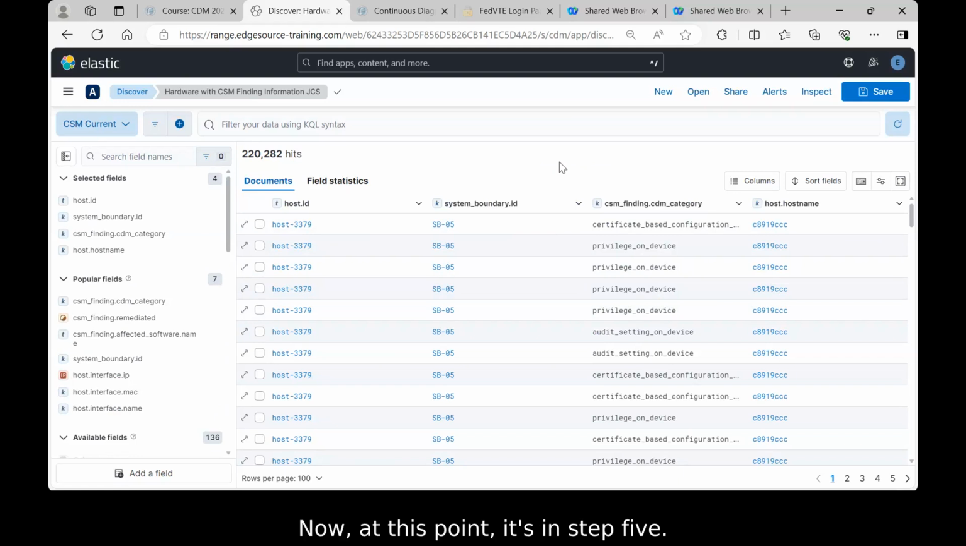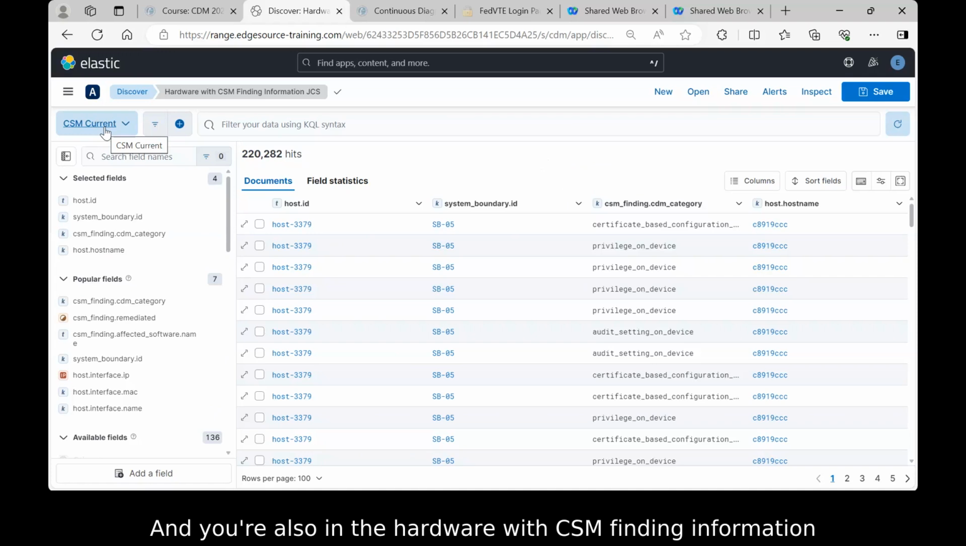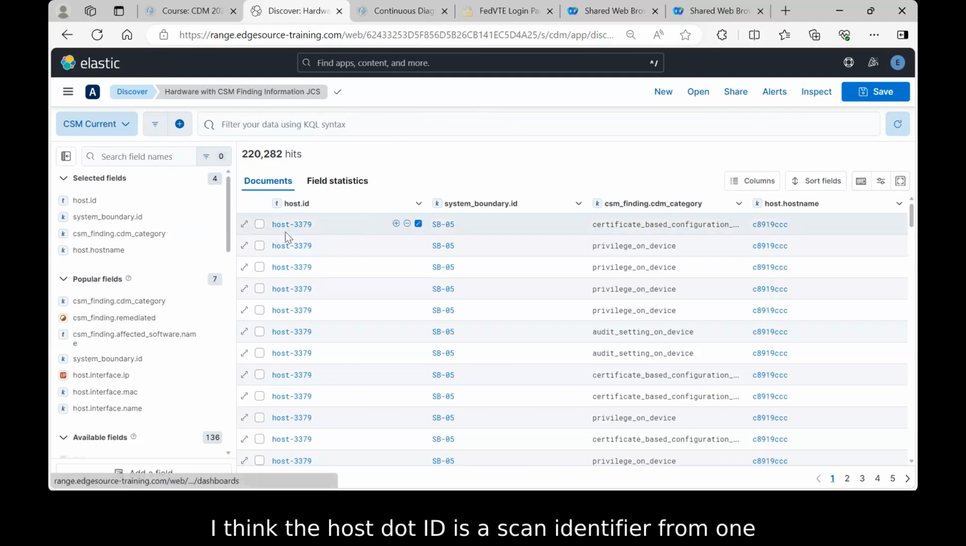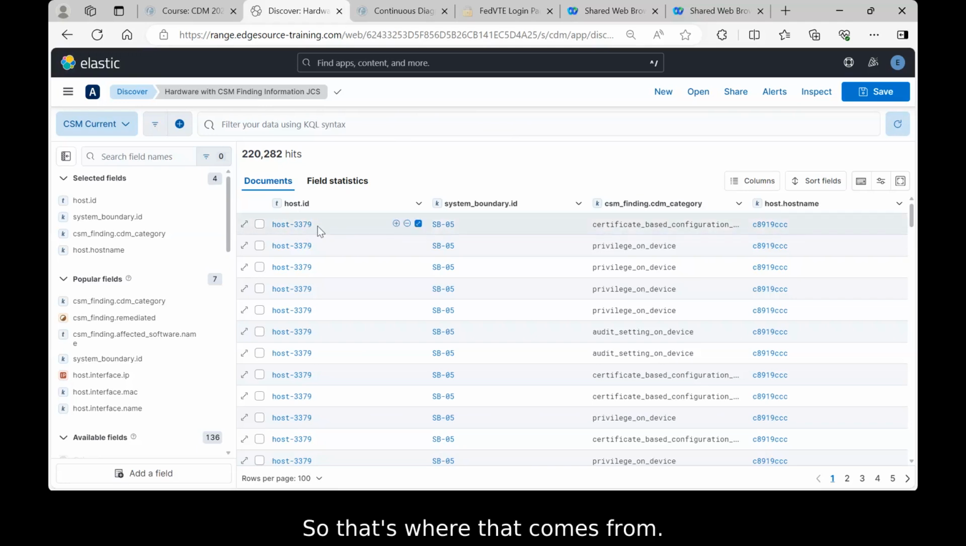Now, at this point, in step 5, you're just reviewing the information in the report. You see you've got over 220,000 hits. You're in the CSM current data view, and you're also in the hardware with CSM finding information report, which still has Discover tool functions, but you're actually looking at a report now that you're going to edit, as opposed to just a query or a filter. Some of the information here: host ID is a unique identifier associated with each host. It is different than the host name, which we'll see in a minute. I think the host.id is a scan identifier from one of the scans. So that's where that comes from.